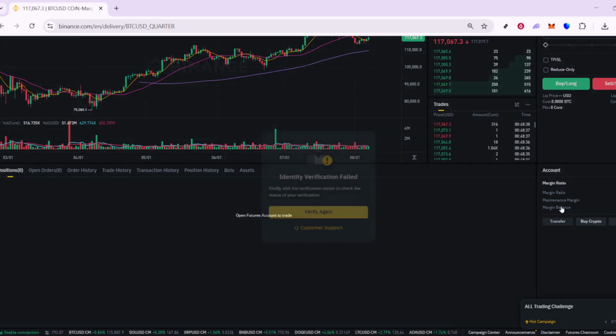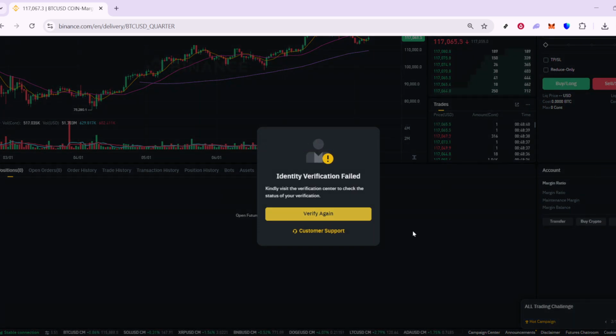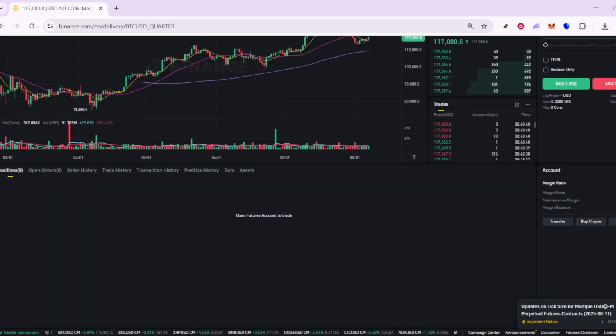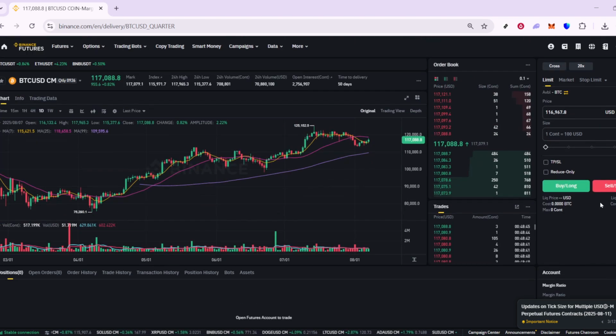Next, let's talk leverage. Click on the leverage icon. Here, you can choose the amount of leverage you'd like to apply, such as 5x or 10x. A word of caution, though. If you're a beginner, it's wise to start on the lower end of the leverage spectrum. Leverage can amplify gains, but it also increases risk significantly.